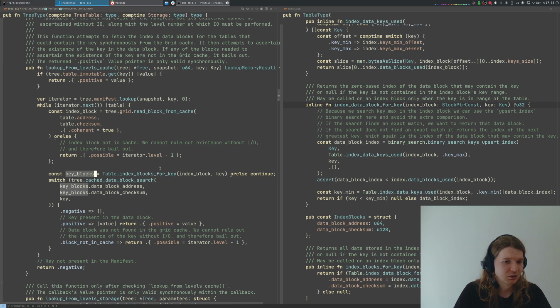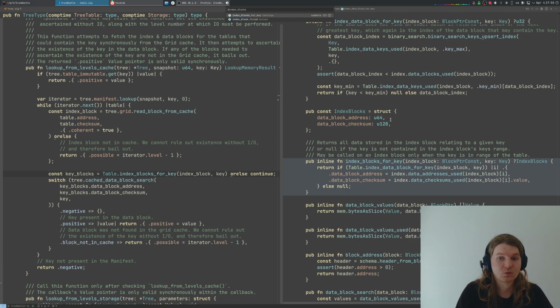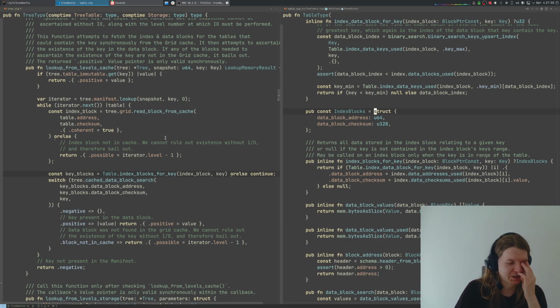Why key blocks? Why is it blocks? It should be called just a key block. It's a single thing, I hope. Index blocks for key. Data block. Why? Okay, I don't understand this name. Perhaps before we had a slightly different arrangement of data on disk, where you actually stored values and keys in separate blocks of disk. Whatever.